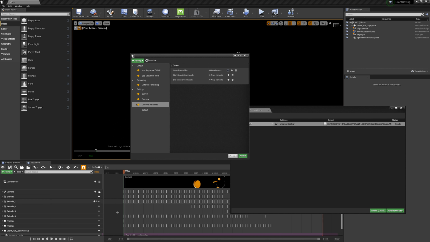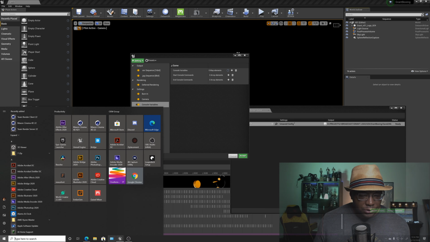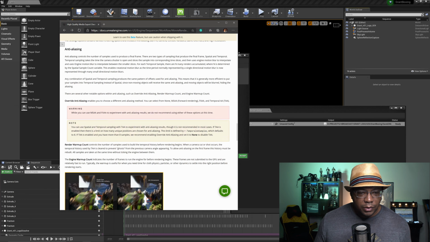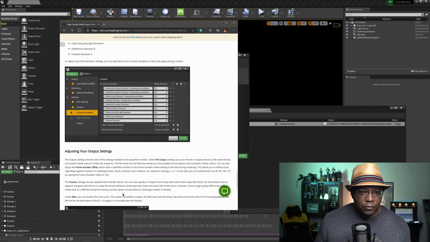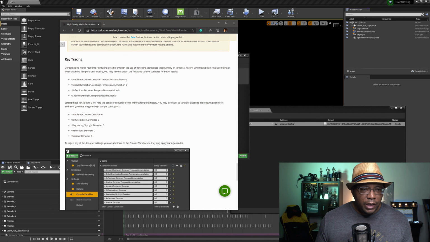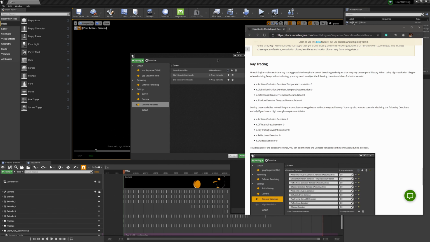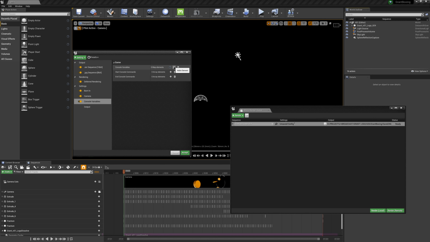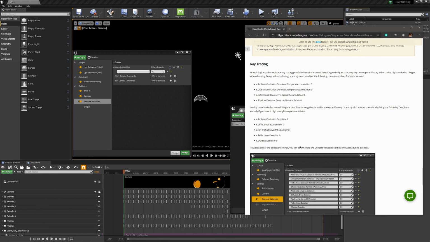Then we have console variables, which let me pull up the actual documentation for this one, and I'll actually leave a link up below for where you can find this at. But this is for ray tracing. So these are the different commands that you could put in there to control your ray tracing for your sequence if you want to do some manual overriding. And so you would click on console variable, click the plus button, and then it comes up with this console here. And then you would just go and take one of these commands and set this up. And like I said, I'll leave this documentation down there for you if you want to read more in depth on what these are. But you can just copy and paste these and put these in here if you want to go that deep into it.